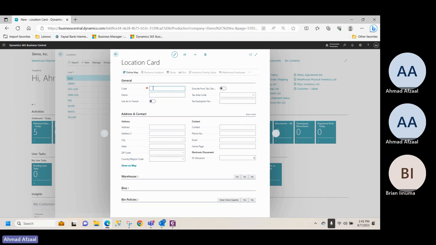So for example, let's create a new one. We will say Dallas, so the code will be Dallas. We're going to say Dallas location. That's the name, or you can put anything else.